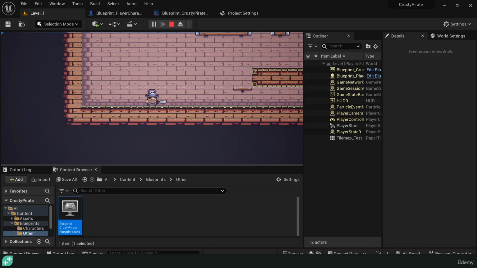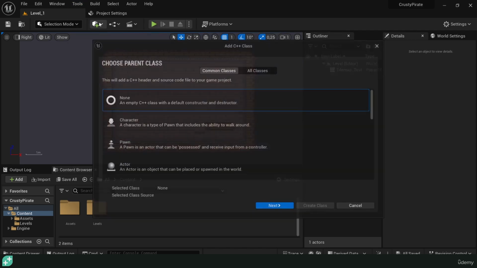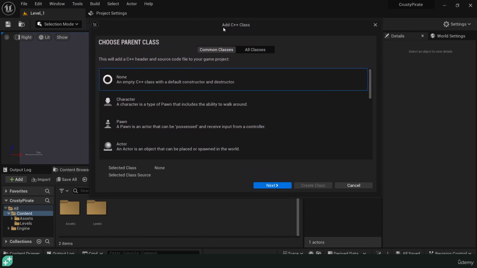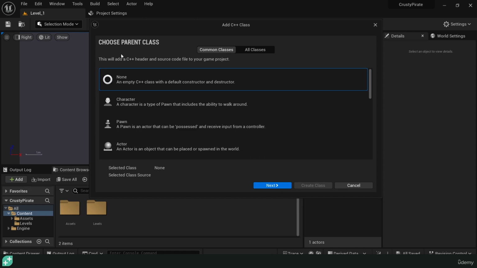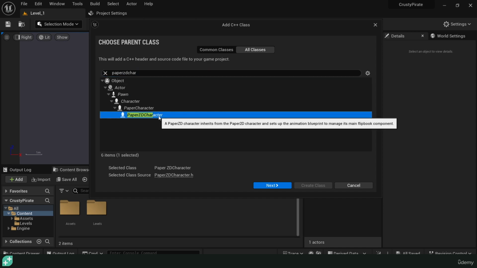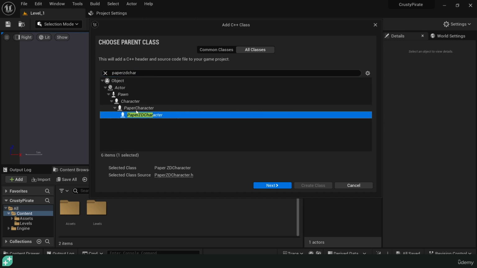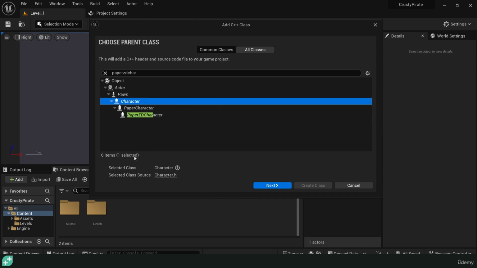Hello friends, in this lecture we're going to create the player class and the blueprint and also the game mode. Okay, so first of all, let's go ahead and create a new C++ class for the player character. This time we're not going to inherit from the pawn like we did in the first two games. We're going to inherit from a class called PaperZD character. This one. As you can see, it's inheriting from paper character, and that's inheriting from character itself.